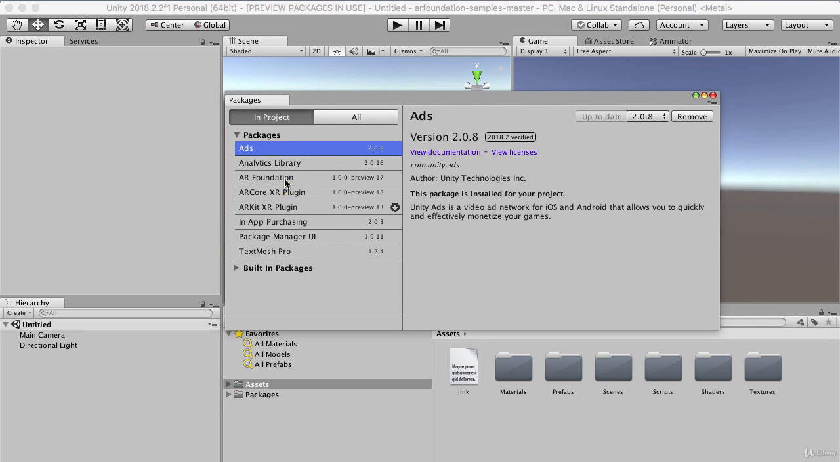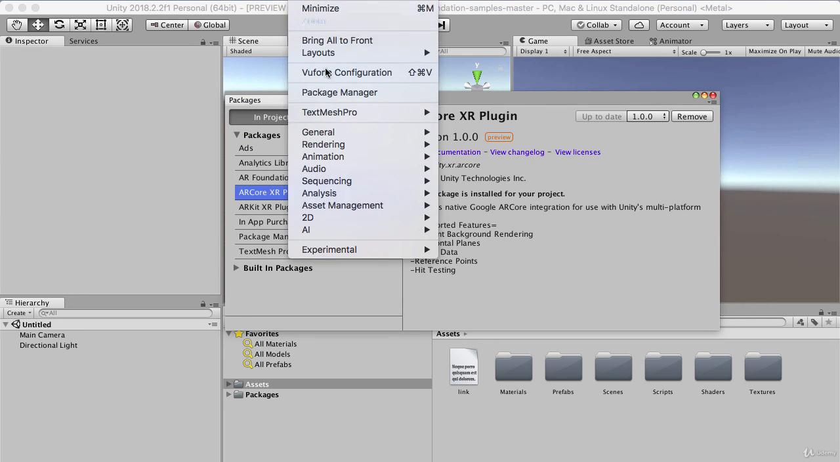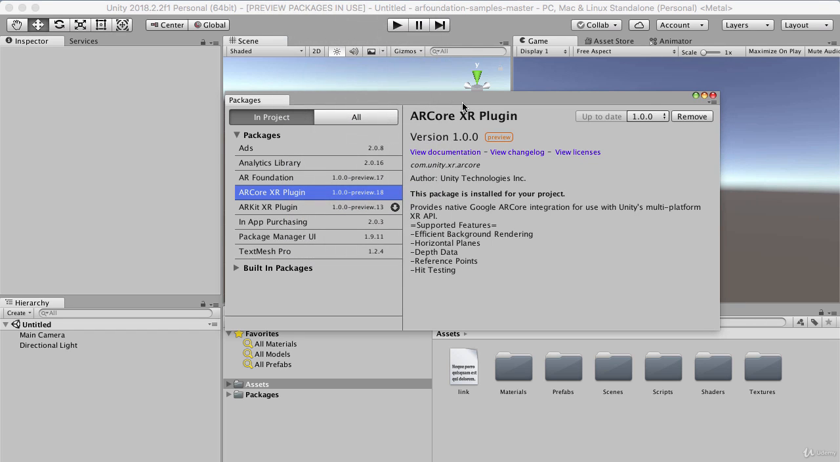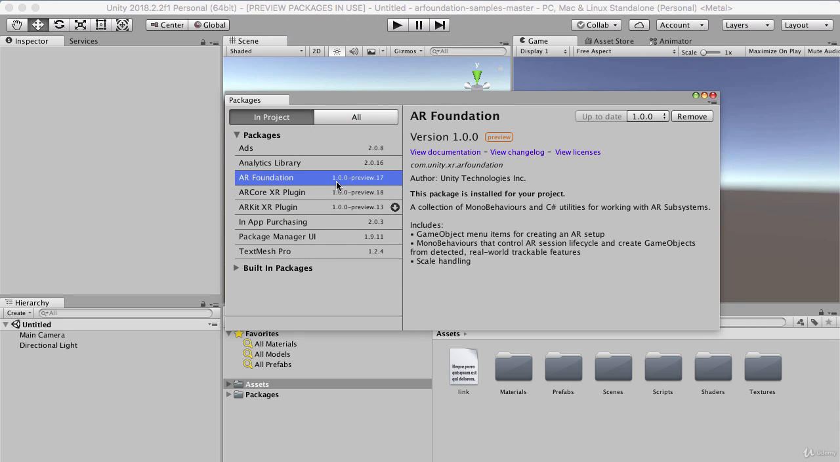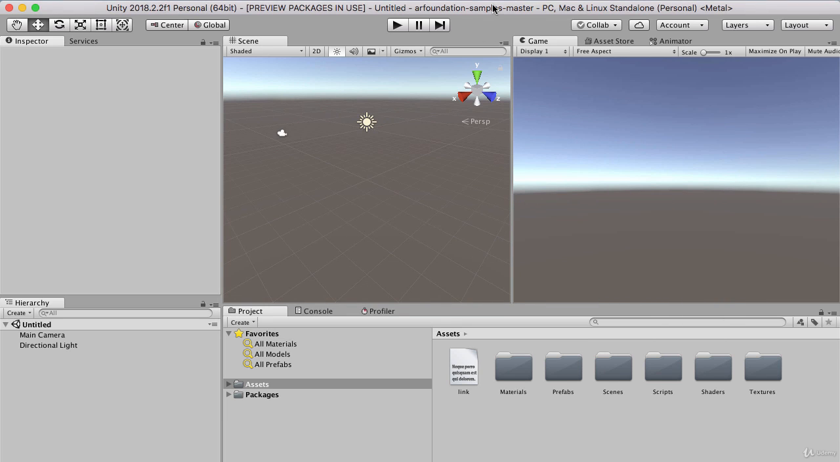So once you've downloaded that and you've opened that up, if you also have the Package Manager open again by going to Window and Package Manager, you'll notice that ARFoundation now doesn't say install, it says remove and up to date, and that's hashed out for me in this case because it's the latest version. When you view this course, it might not be, but you don't want to upgrade. You want to leave it as preview 17, XR plugin will be 18, AR Kit will be 13, since that's the one that you've downloaded. So now you have ARFoundation in Unity.